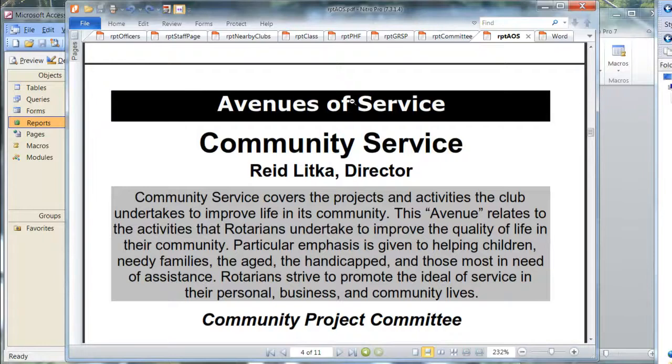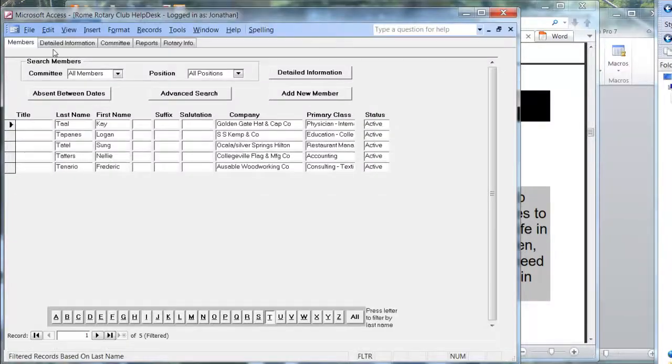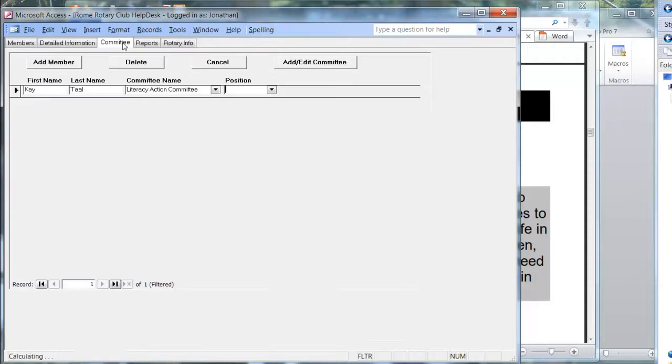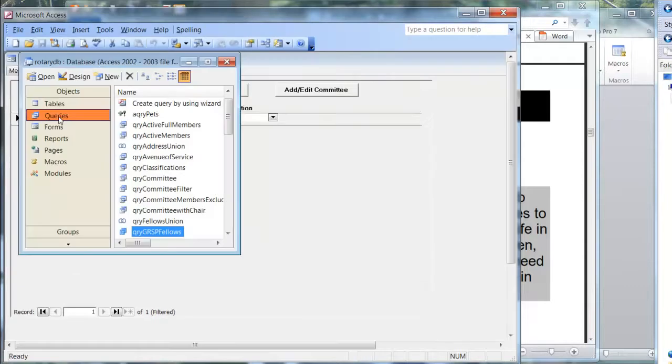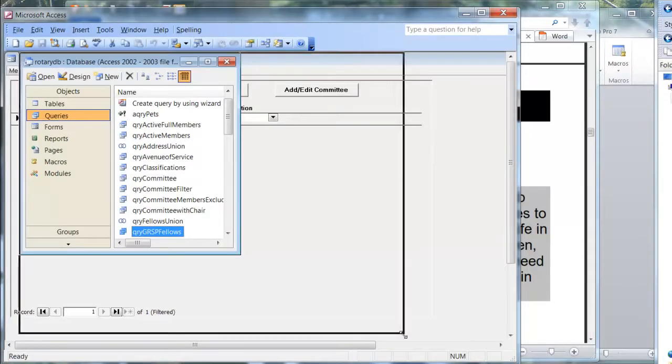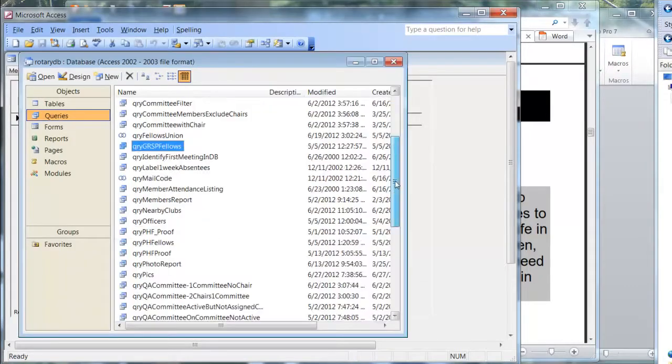Let's take another look at the data entry section. We're looking at Kay Tall's record, and if we go to committee, we can learn what committee she's part of. Similarly, there are a couple of quality assurance queries you can run, to help you identify individuals that have yet to be assigned to a committee, committees that don't have any chairs assigned yet, individuals that are on committees that are no longer active, these sorts of things.